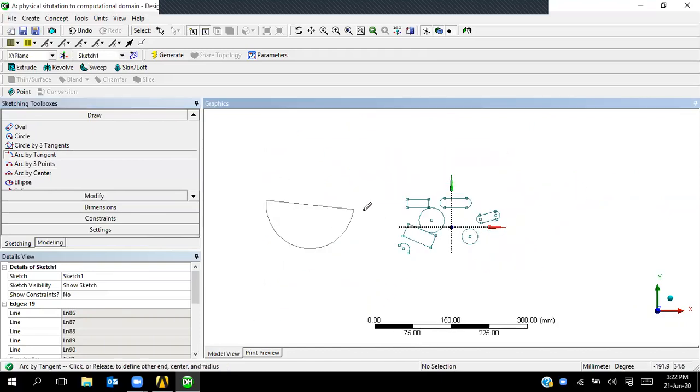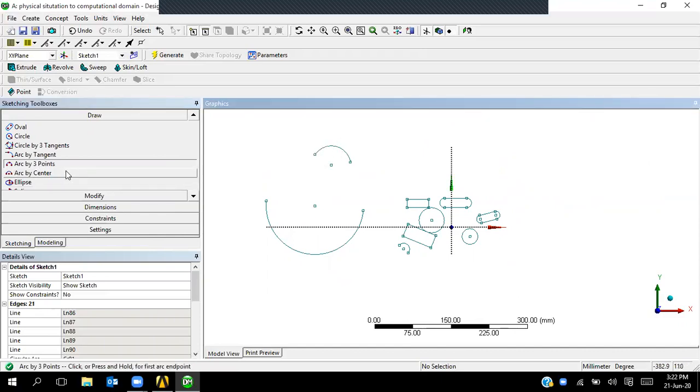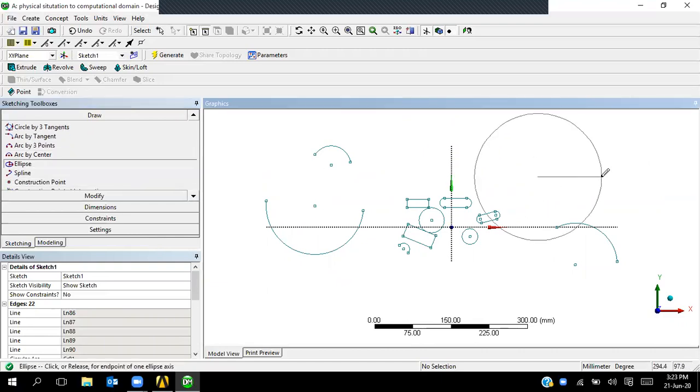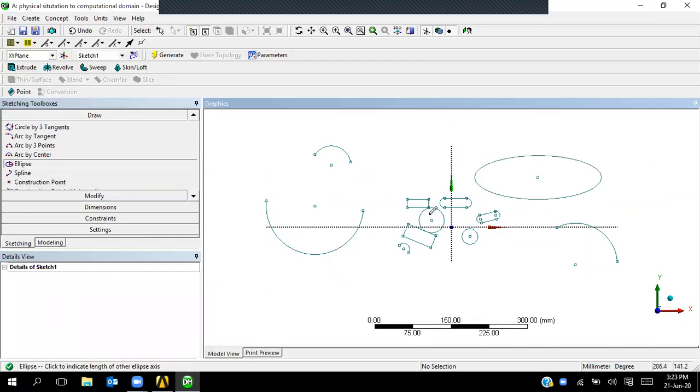Now arc by the 3 points. What you can do is 1, 2, sorry, 1, 2, you can expand or you can contract. By the way, the third point will come. So arc by the center, so 1, like that you can create a curved edge. Ellipse, you can use a major and minor axis with the help of this.